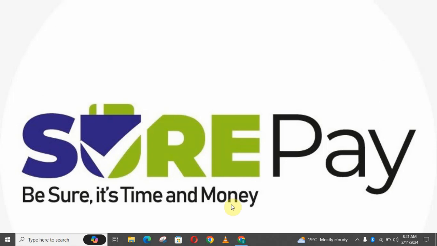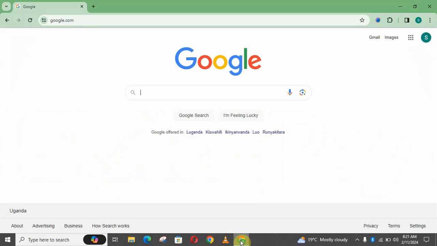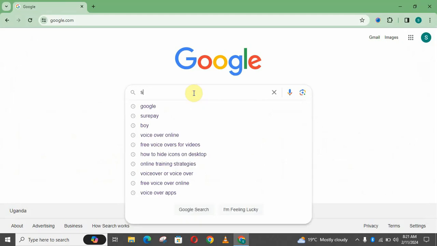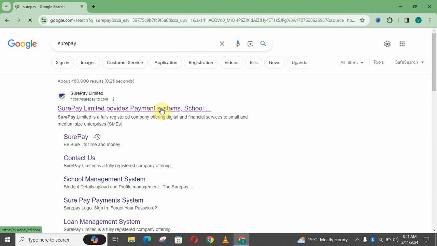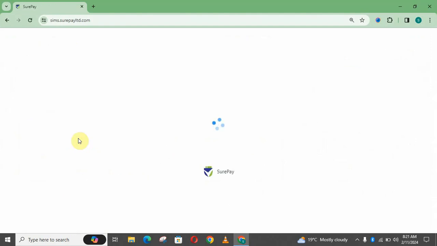So we always have to connect our digital device to the internet and then click the web browser, Google Chrome, Opera, or any of which you are using. Then you type in SurePay. Then you search for SurePay. They're going to show you different products, and then you choose that which is only SurePay with a link that is sims.surepayltd.com.